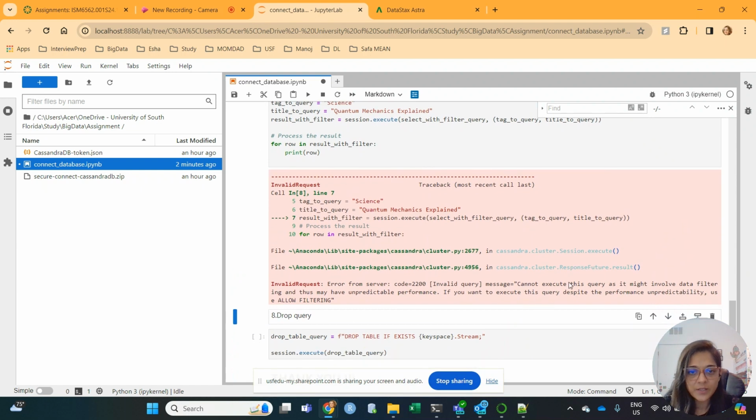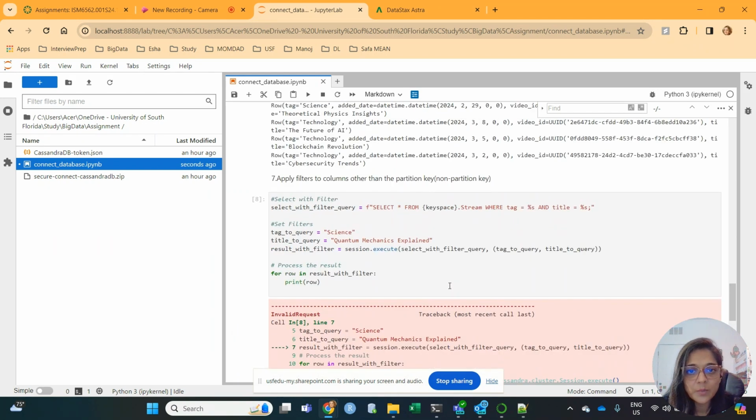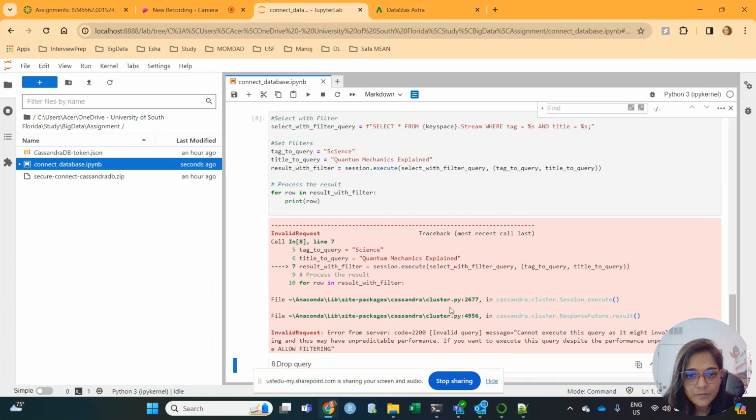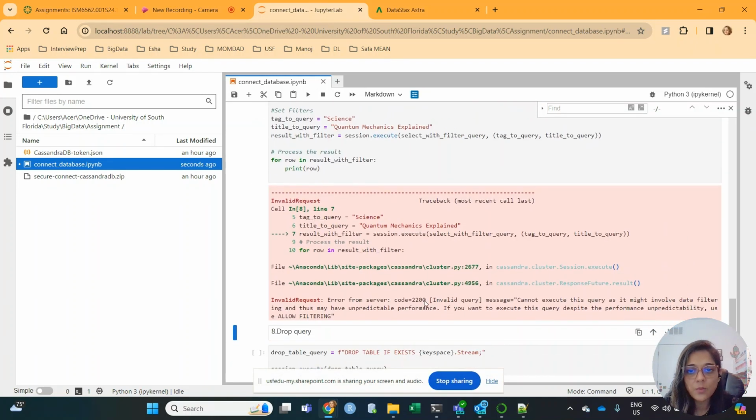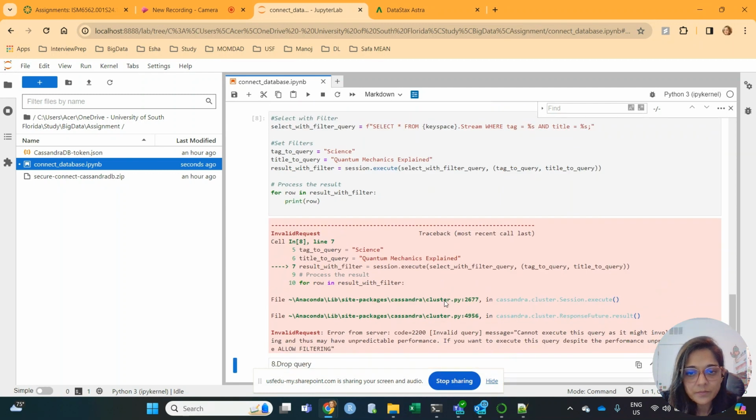So yeah, as expected, we can see the error, that it cannot execute this query as it might involve data filtering and thus may have unpredictable performance. Whenever we are filtering our table with a non-partition key, it impacts the performance of the query and the database. So it is not advisable in production. We should not use non-partition key filtering in production.